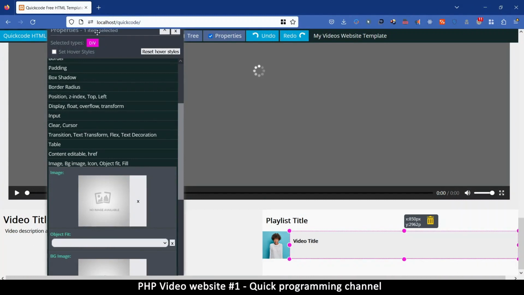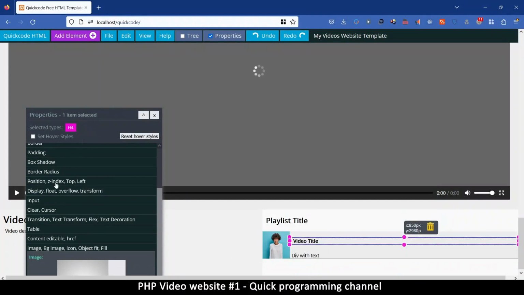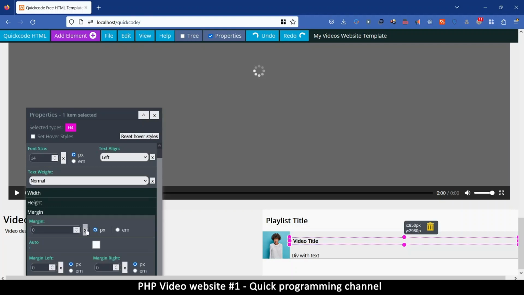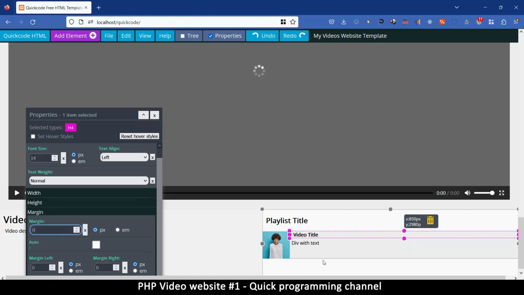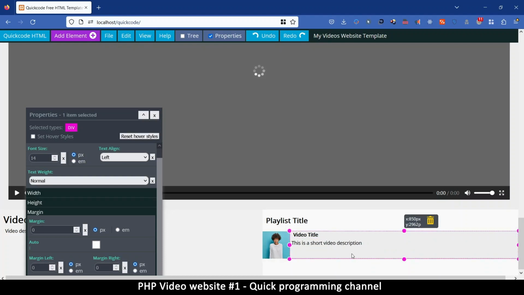This can have a description down here. So add element, div text. This one here, I want to remove all margins. So select the margin, remove. Actually, let's type in 0 like that. Okay. So we say this is a video description. Let's put short there, something like this. Short video description. We could put a play button here.